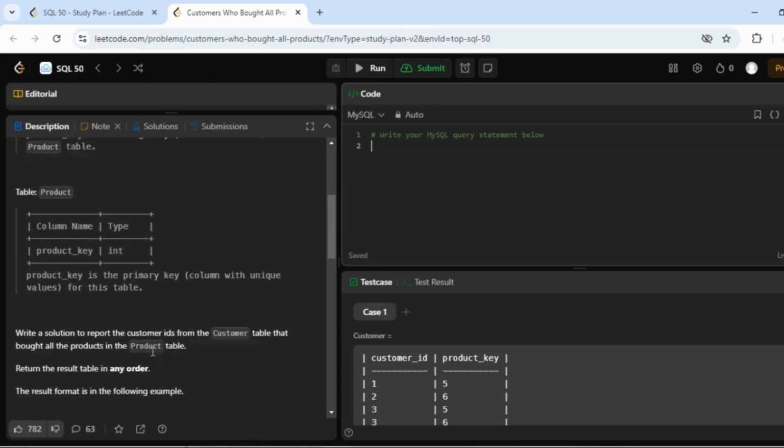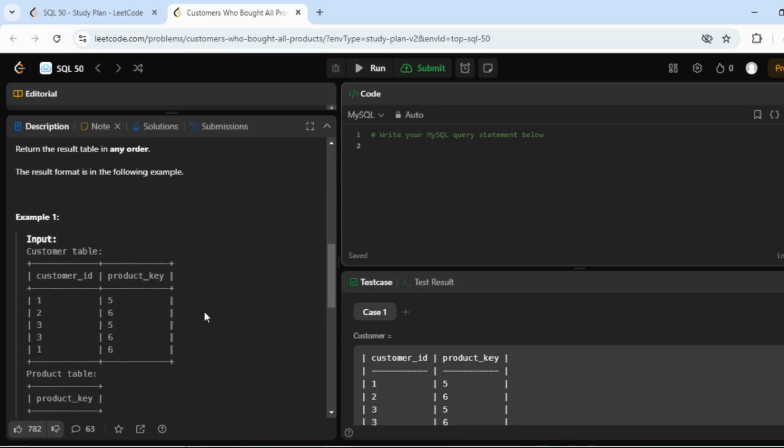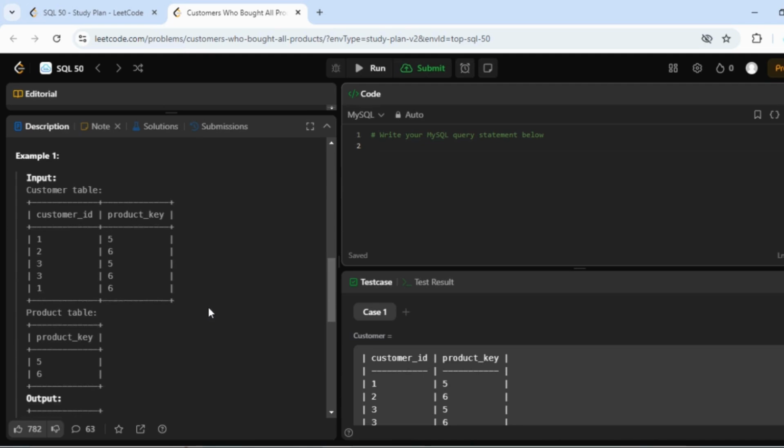Okay, and what we need to report is the customer IDs from the customer table that bought all the products in the product table. Return the result table in any order. The result format is in the following example. So let's go through the example first.